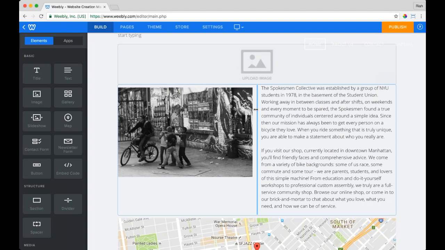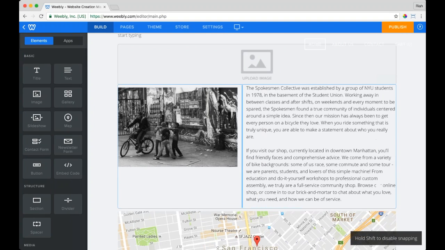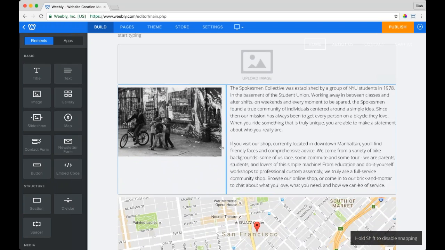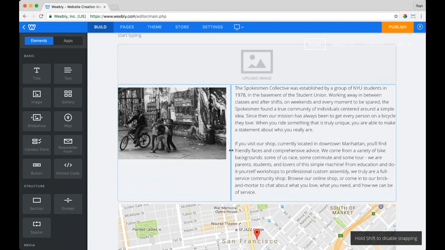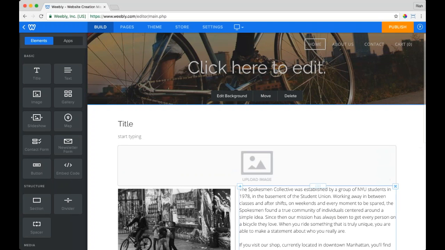If I want to change the width of these columns, I can drag this to the left or to the right. It snaps into place. If you hold the shift key down, as it says in the bottom right, you can go smoothly and really wherever you want. So let's say there. All right, so we've got two columns.